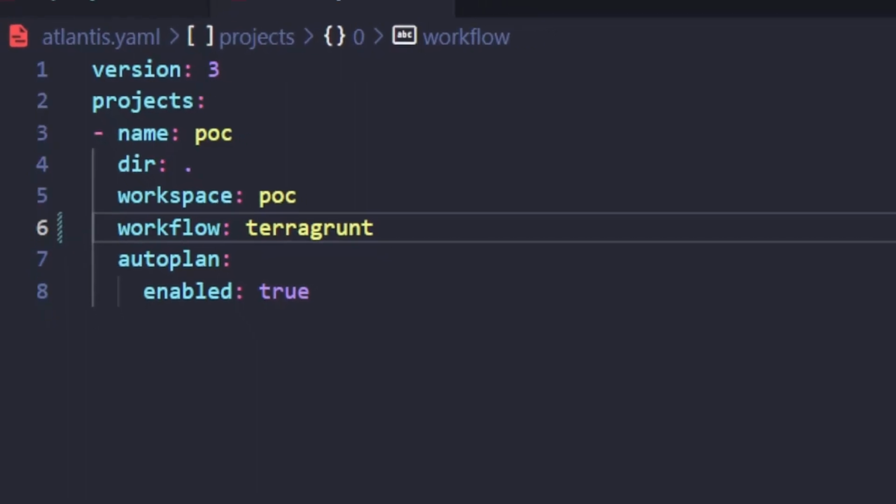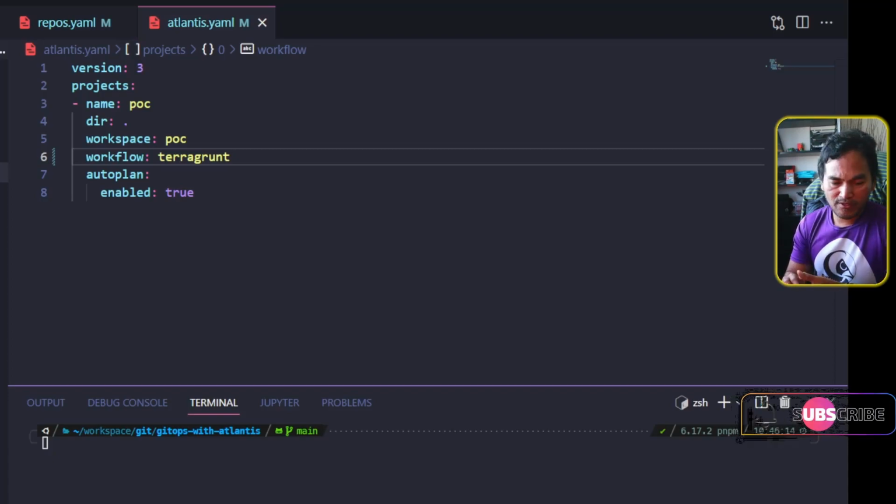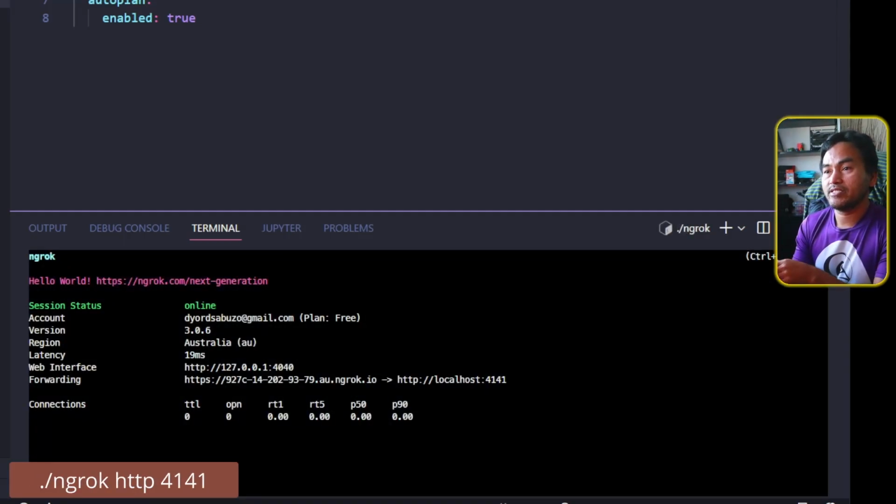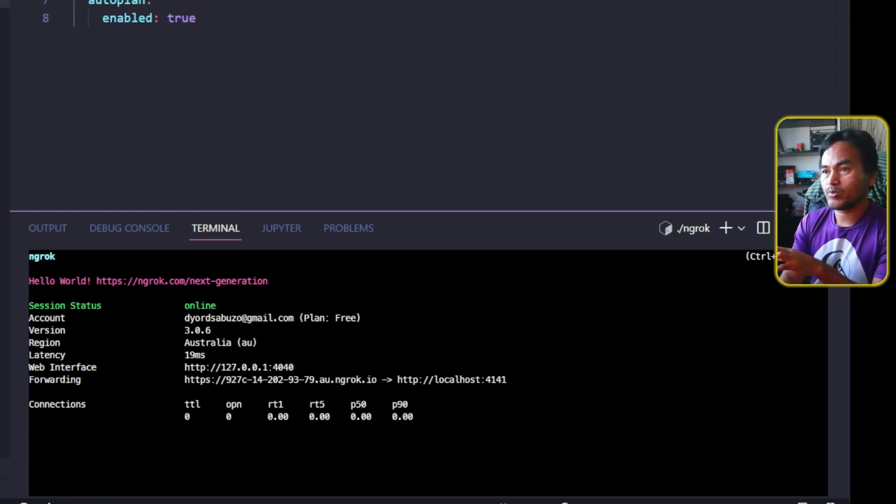I'm now ready to give this a test. So let me head to my VS Code terminal. And I will start my ngrok session. This has generated a new forwarding endpoint. So what I need to do is copy this forwarding URL on the console and update the webhook payload URL on my infrastructure code repository in GitHub.